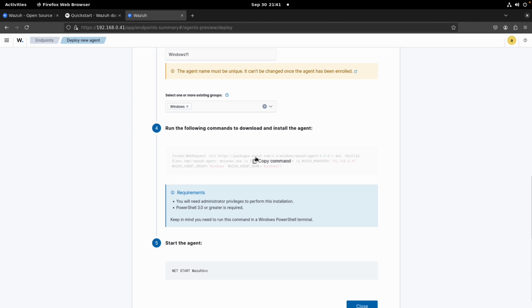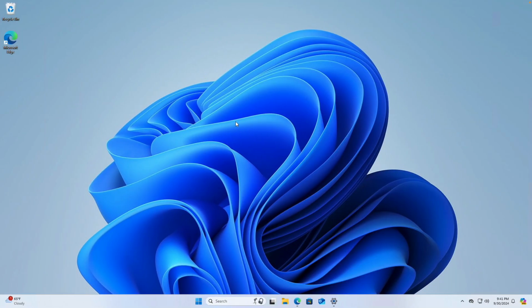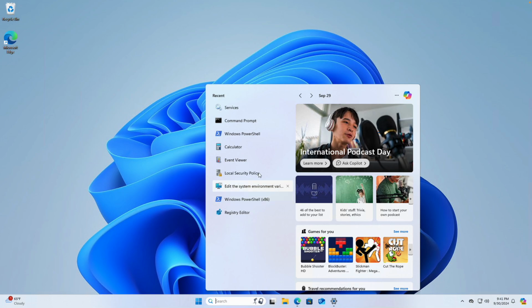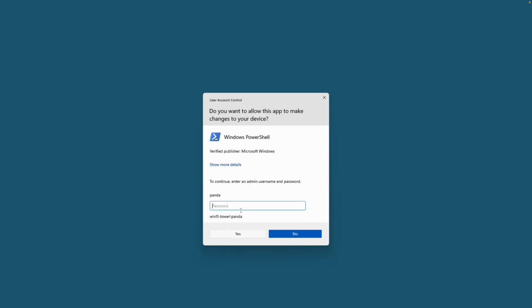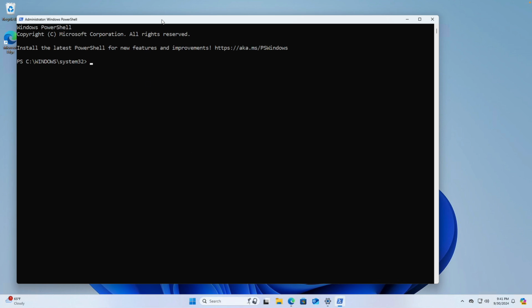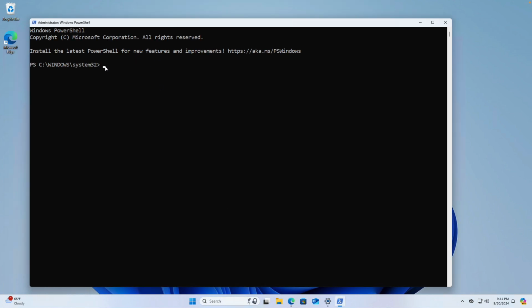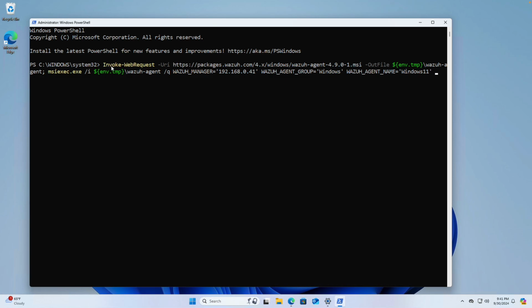So let's start by copying this, and we are going to access our Windows 11 instance that we are going to add to our WAZUH Manager server. Okay, so let's go here and search for PowerShell. Then we are going to run this as an administrator. So you just type the password for your administrator, and we can paste the command.